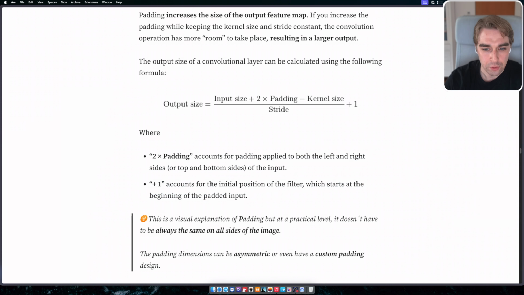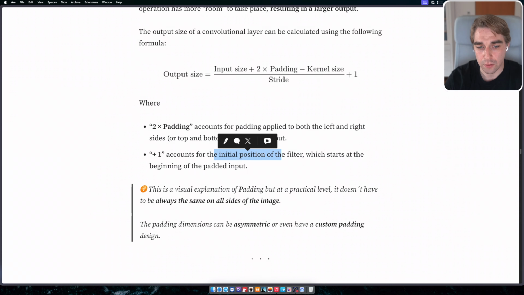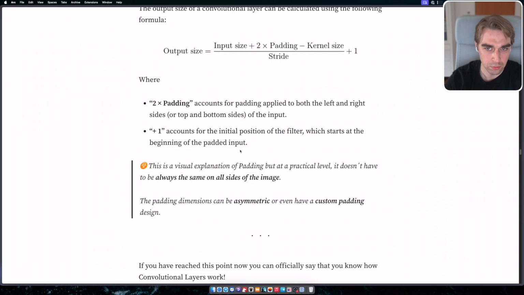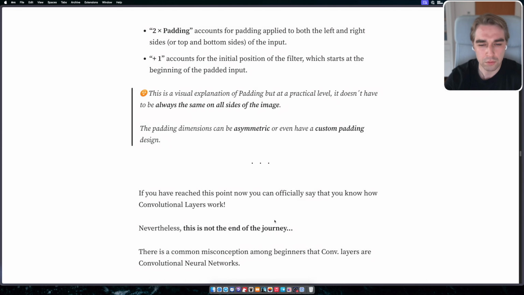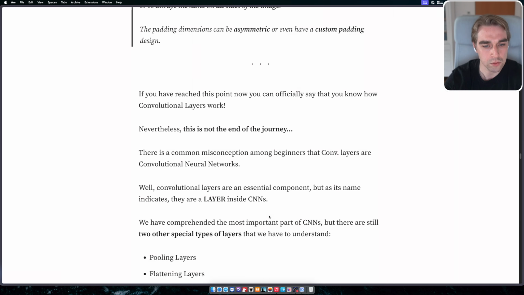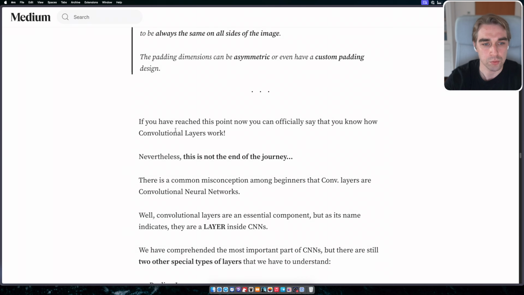Plus 1 accounts for the initial position of the filter, which starts at the beginning of the padded input. Okay. This is a visual explanation of the padding, but at a practical level, it doesn't always have to be the same on all sides of the images. The padding dimensions can be asymmetric or even have a custom padding design. So I guess you can have a padding vertical, but not horizontal. No idea why you need this, but okay, I'm not an expert.